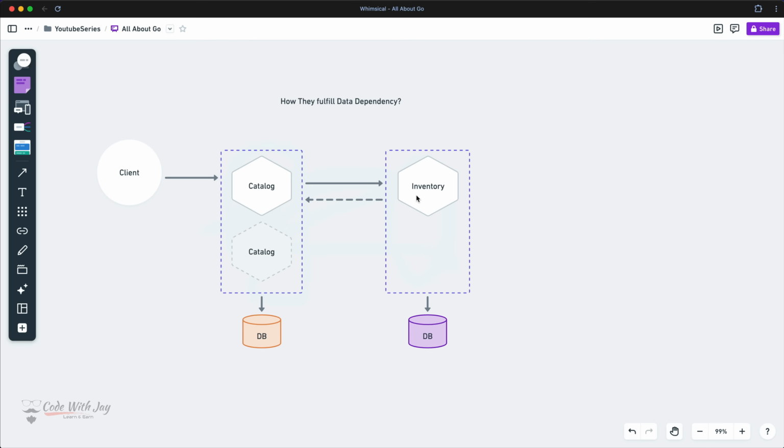But inventory can have a different meaning. Inventory can have a product SKU, or maybe seller details also, right? And maybe product variant details, and a lot of stuff is going to happen, right?